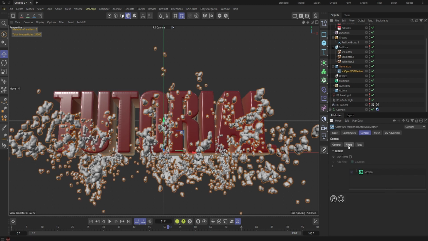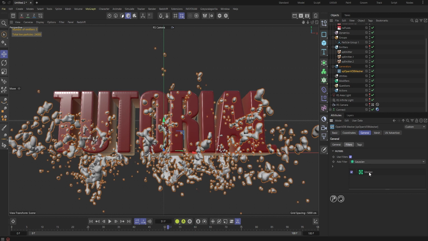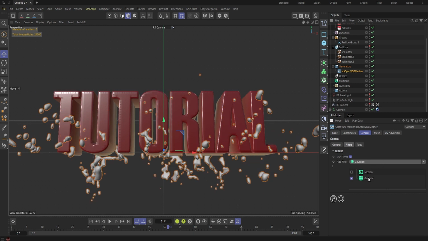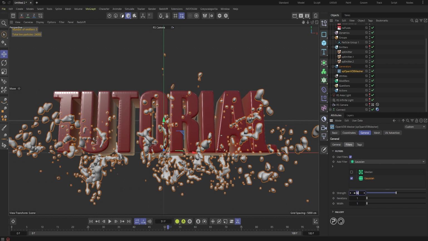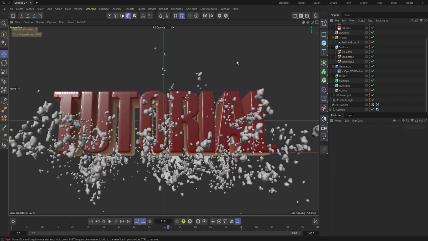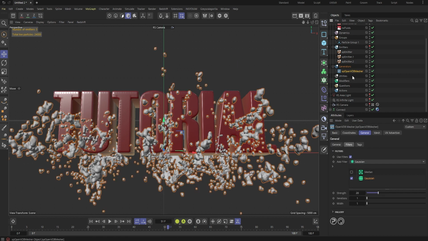But what we're going to do is go into the filters. And we're just going to add a filter. And we're going to take the median filter off and add a Gaussian. And in the Gaussian, we're just going to drop the strength down to about 50 or so. Maybe even 20. And all it does is just try and bring in those harsh edges. And that's all we're looking for at this point.